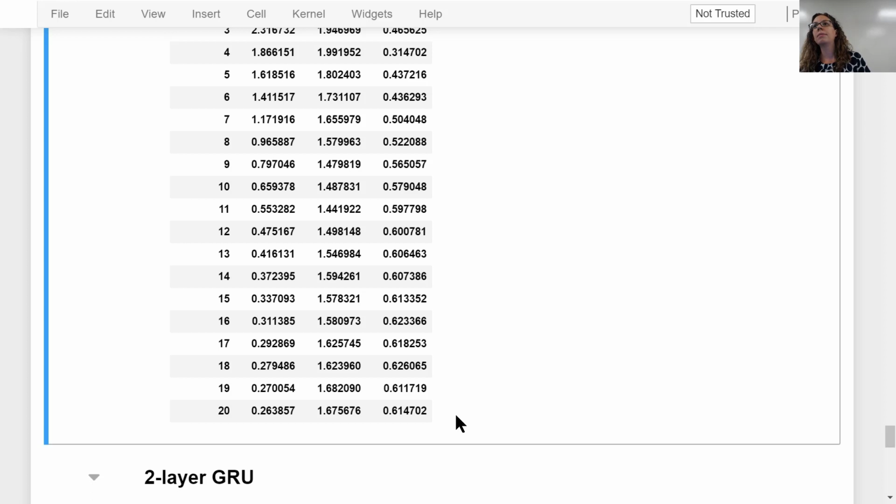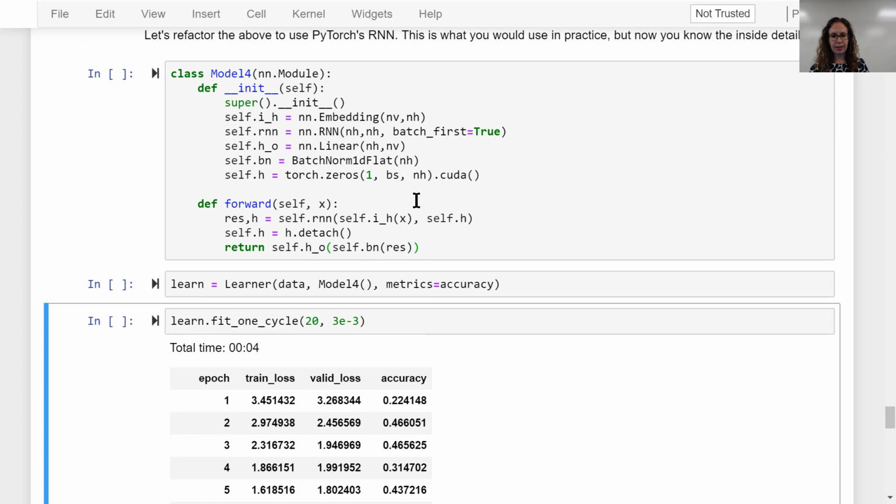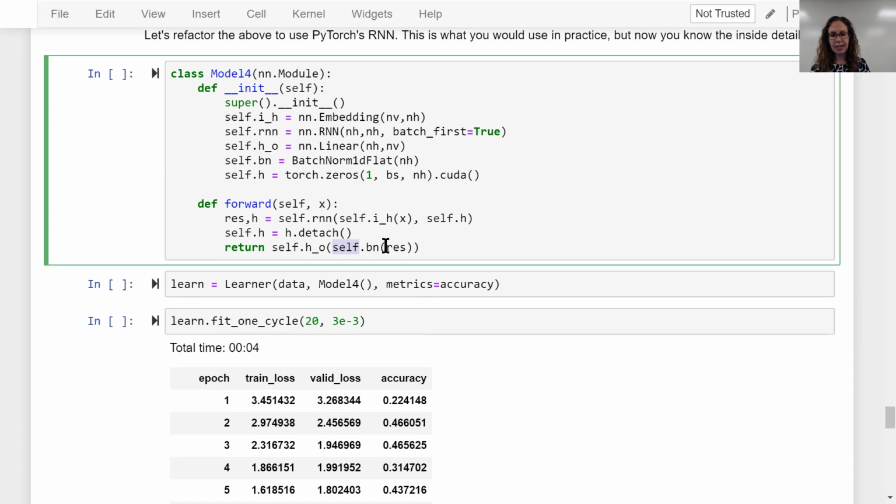I was just going to say one difference is that nn.rnn doesn't have batch norm in the loop. So the batch norm you're only applying at the end. That's a good point, yes. And so here you can see us apply it at the end, but it's not inside the loop.